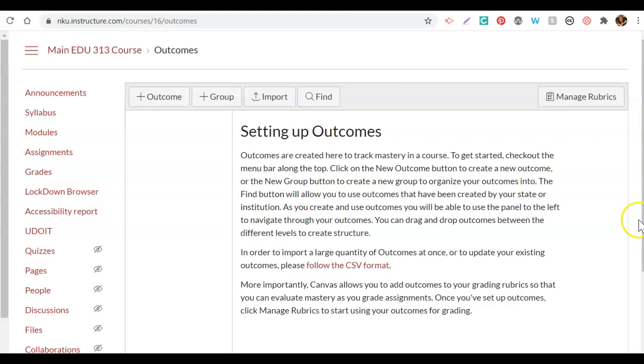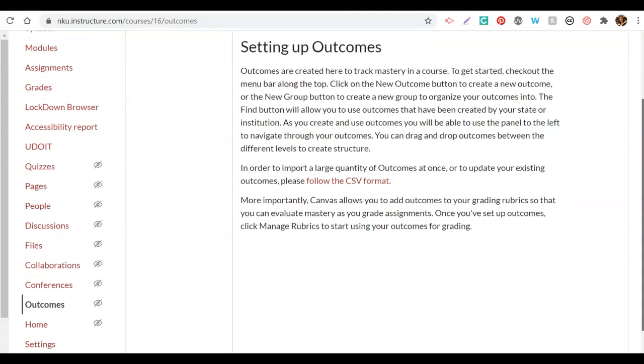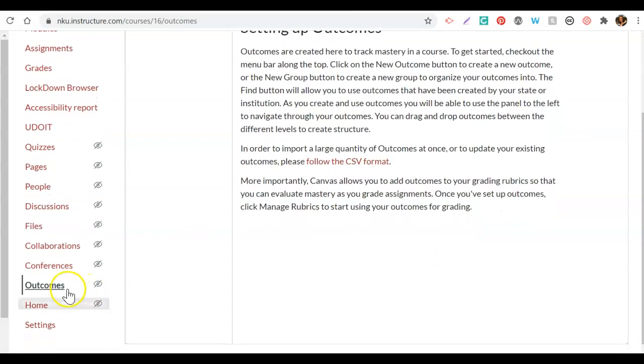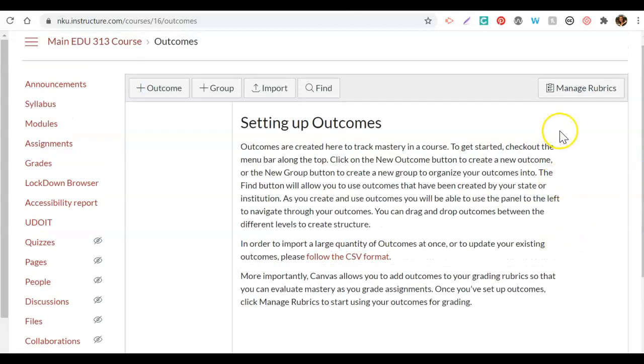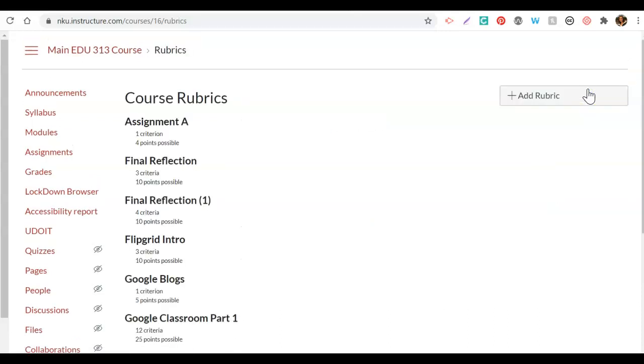So the page that I'm on right now, I got to by coming down on the left side of Canvas and choosing Outcomes. Now when you come here, you're going to see a button in the upper right hand corner that says Manage Rubrics. You can click right there to be taken to our rubric area. If this is the first time you have been in here, you probably will not see anything in here, and so you'll have to create and add a rubric here.